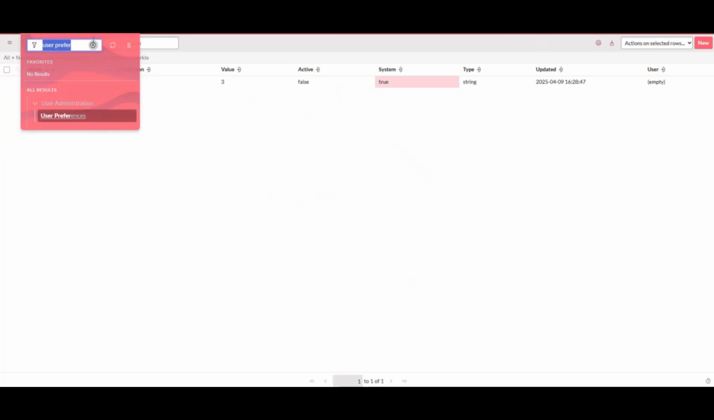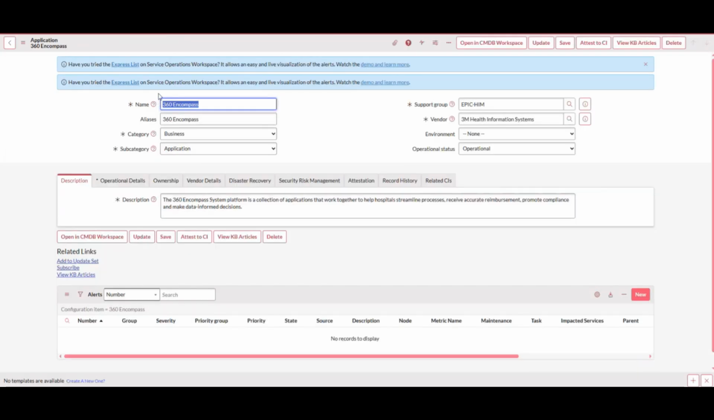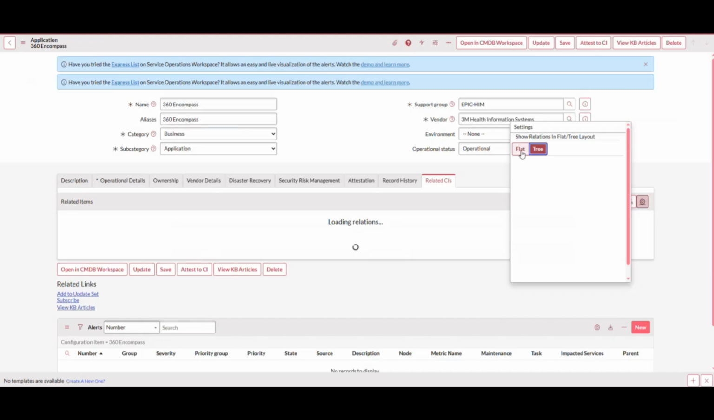So let's go ahead and load. As you can see, I have just tried to load an application here under the related CIs. Since we have set it to 3, it will go ahead and load the details of this particular relationship for this particular application up to level 3.